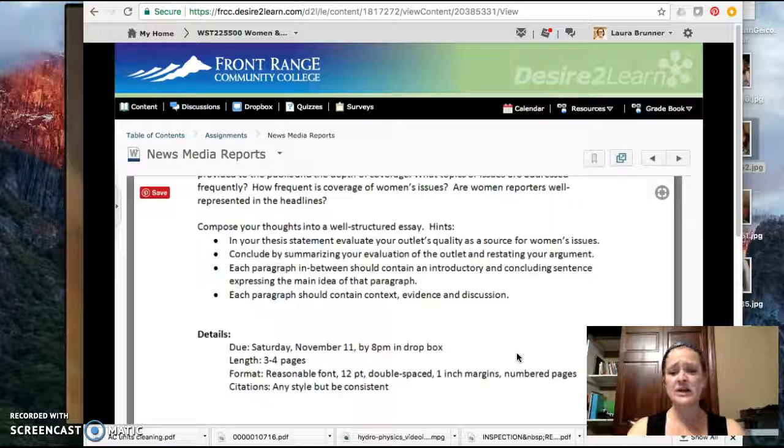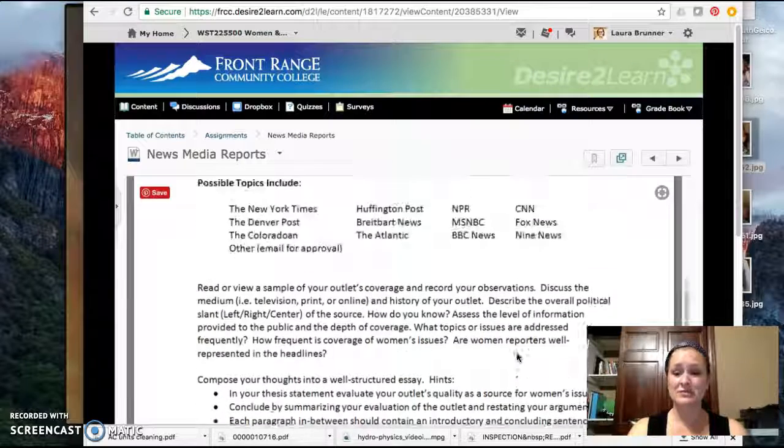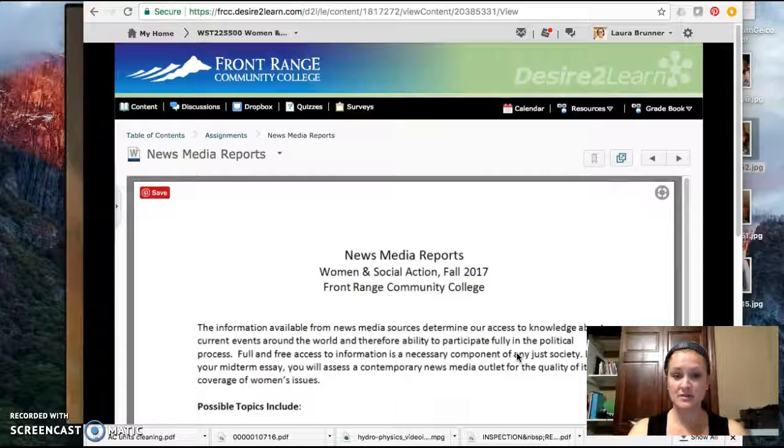In the same way, don't mess too much with the margins. Just give me double-spaced, 12-point, reasonable font, 1-inch margins. That's the standard, and number your pages. Citations are once again any style, but be consistent. Please do look over this in your own time and let me know if you have questions. I'm always available for help. I'm always available to look at drafts.